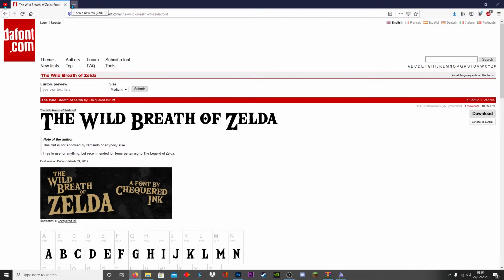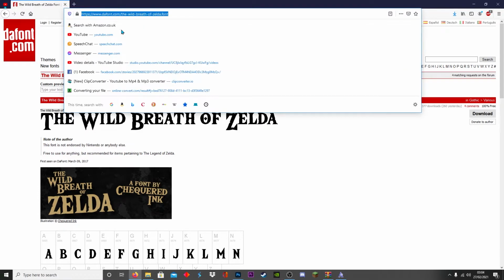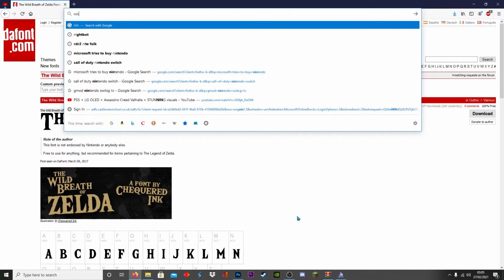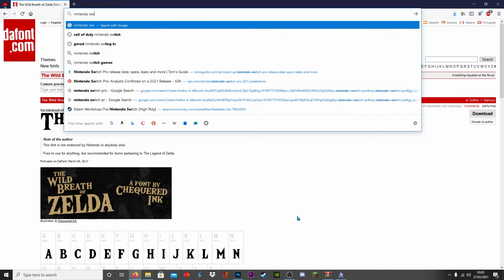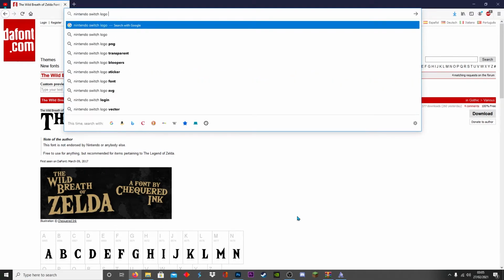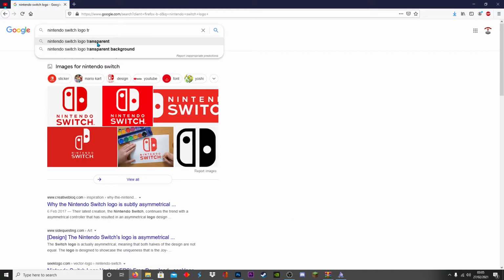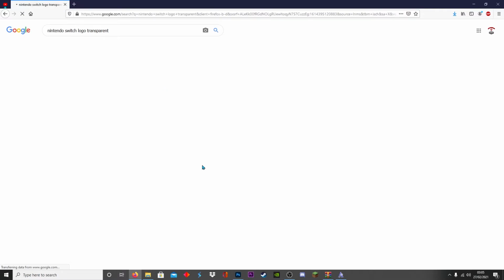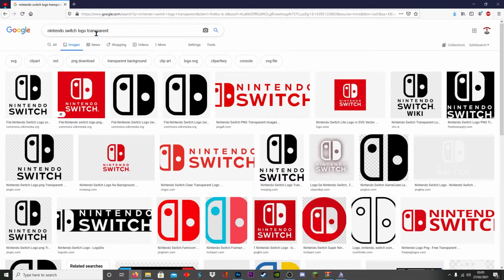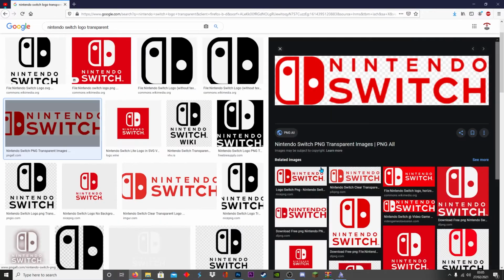So what you want to do is exactly the same as you did with the logo. Just go ahead and type in your console name. We're going to be playing on the Nintendo Switch, so just type in Nintendo Switch logo. You can also type in transparent to make your life easier. So instead of just making the image transparent, you can search transparent image. And with a bit of luck, we have a transparent Nintendo Switch image.